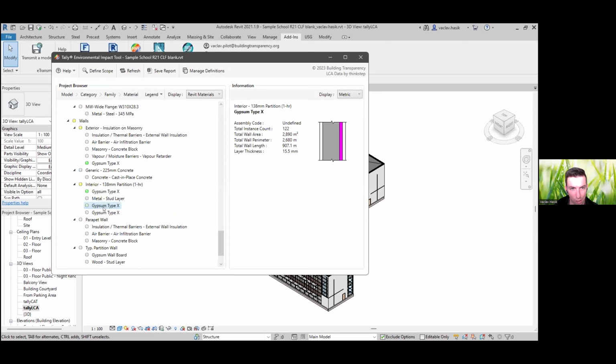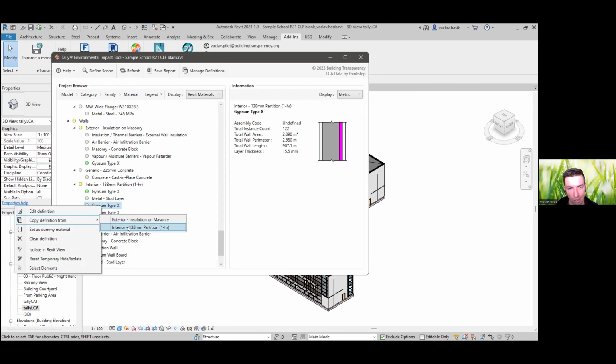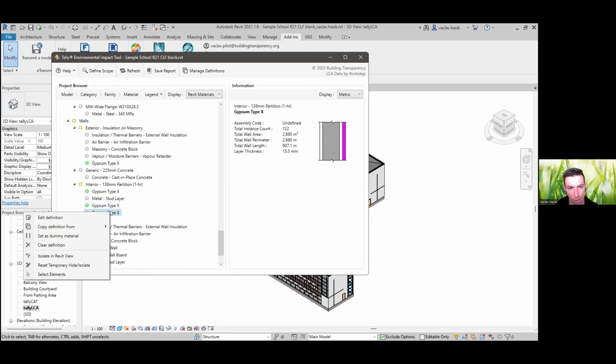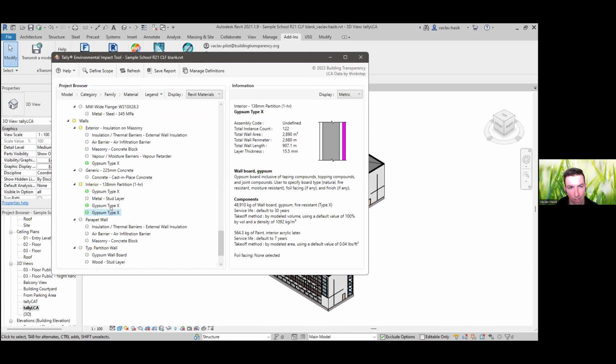Now you also notice there are two other layers of gypsum wallboard in the same family here. But you don't have to go through the same process again unless those wall families or those gypsum wallboards are actually different. If they are the same, you can right-click that gypsum type X layer and say copy definition from, select the same wall family, and it will automatically be assigned as well. We'll do that same process for the last one. And now you see we have all of the gypsum type X wallboards applied.